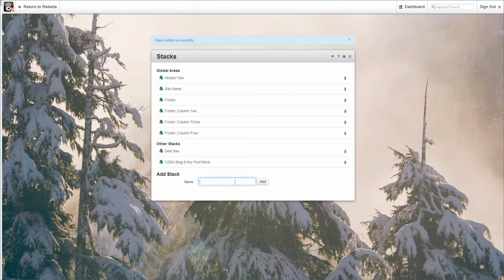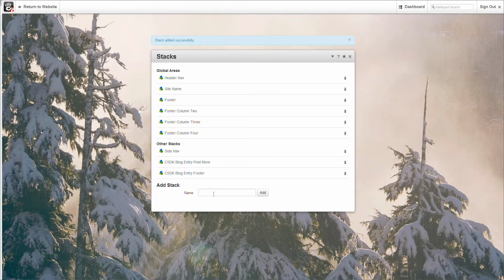The next stack, we will call C5DK Blog Entry Footer. Again we choose a name that seems logical for that area. And the last stack, we will call C5DK Blog Entry Sidebar.